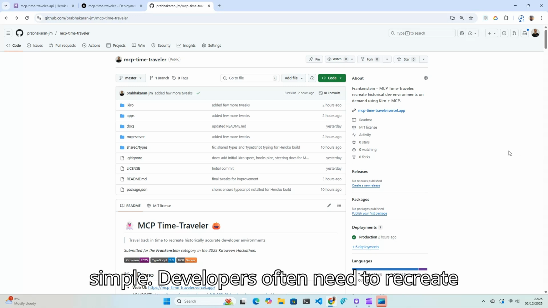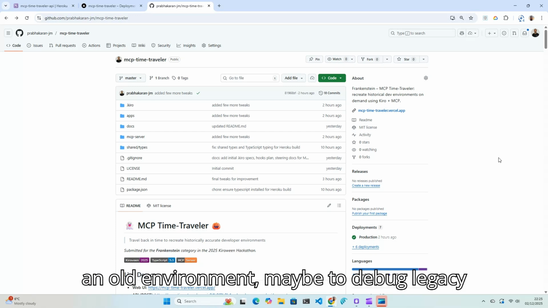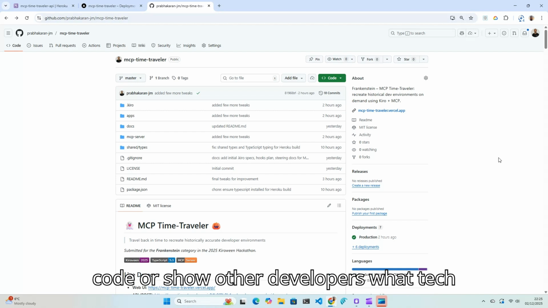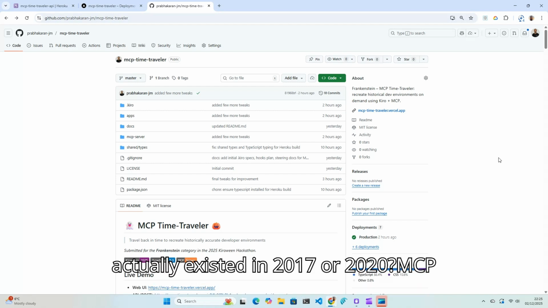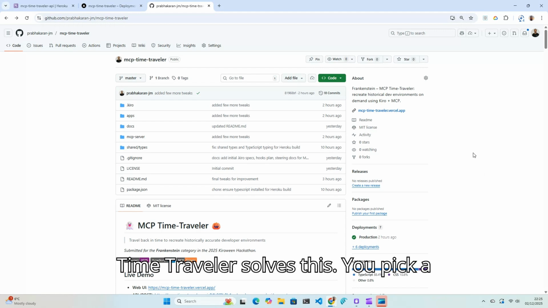The idea is simple. Developers often need to recreate an old environment, maybe to debug legacy code or show other developers what tech looked like years ago. But what versions actually existed in 2017 or 2020? MCP Time Traveler solves this.